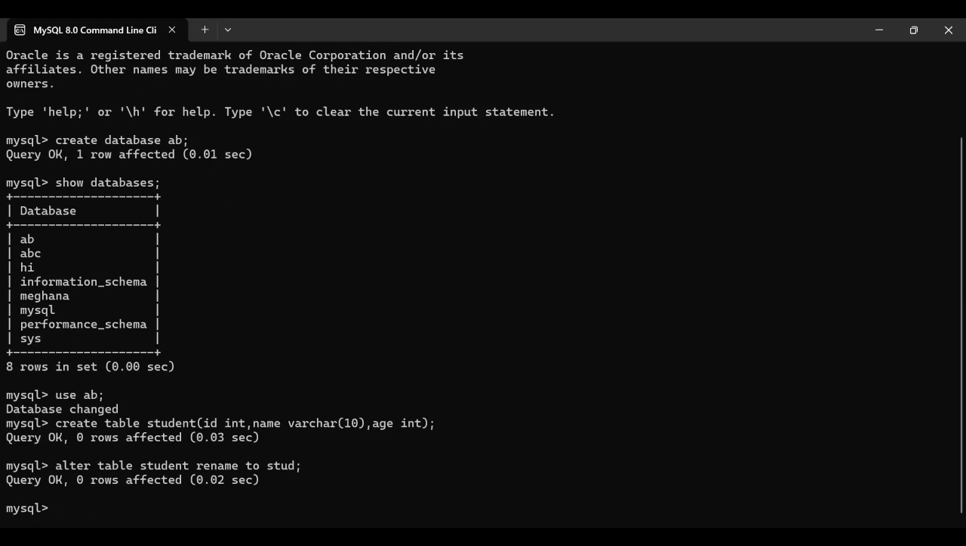Previously, what is my table name? It is student. Now I have renamed or changed it to STUD as a table, right?